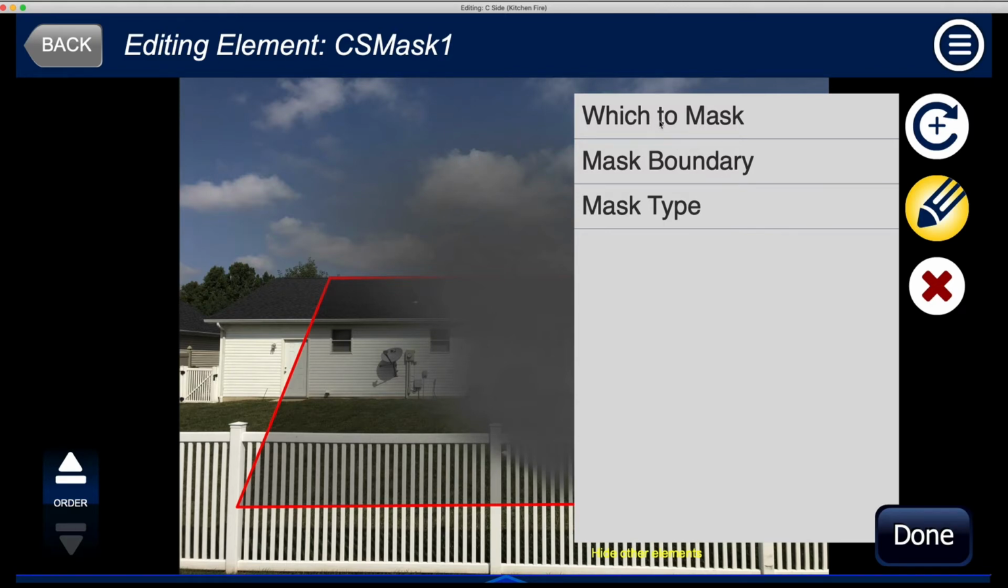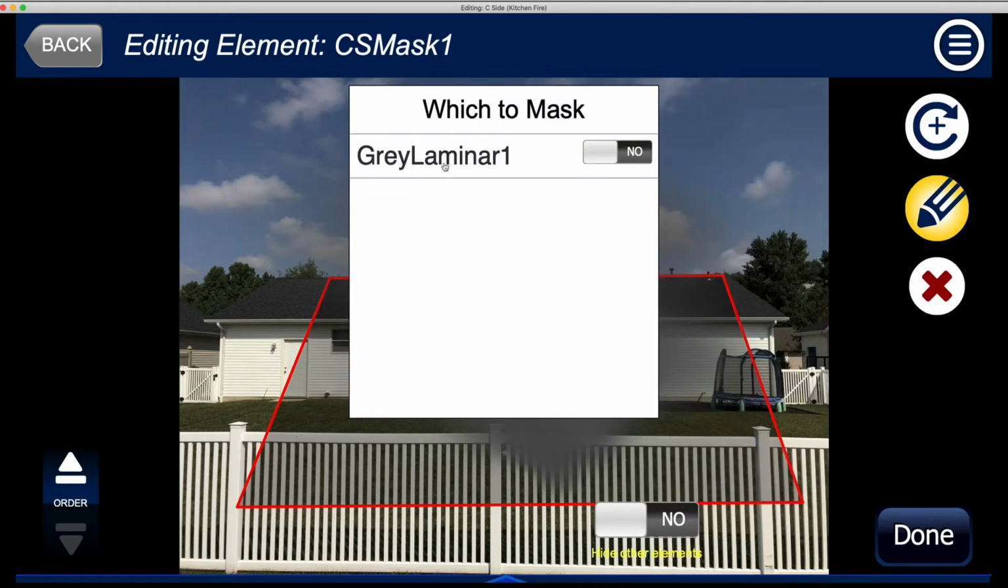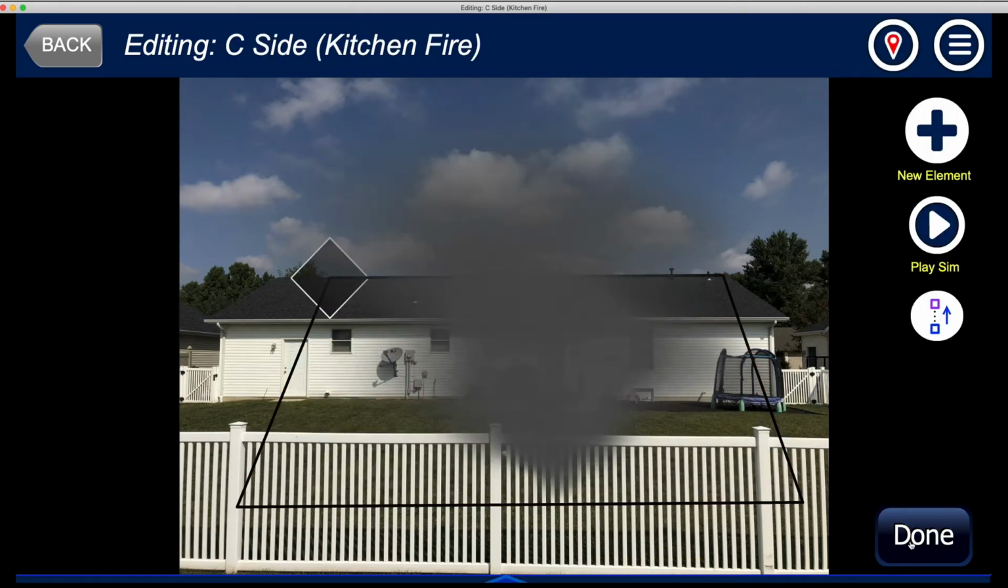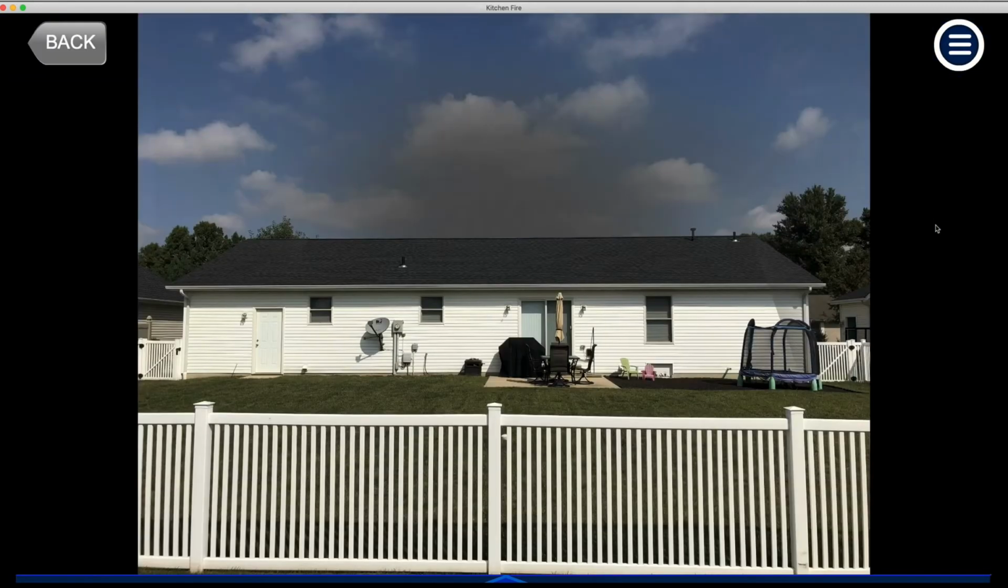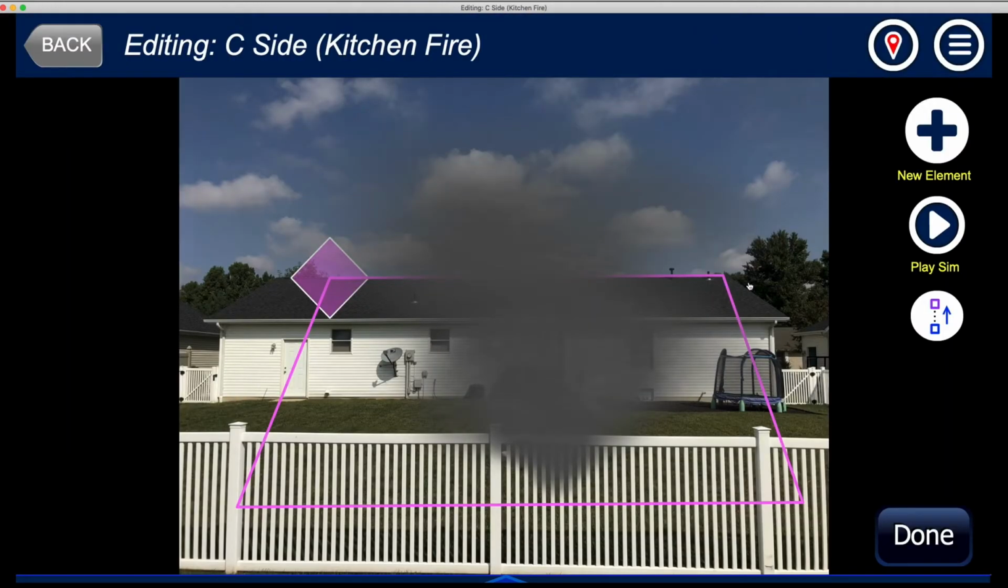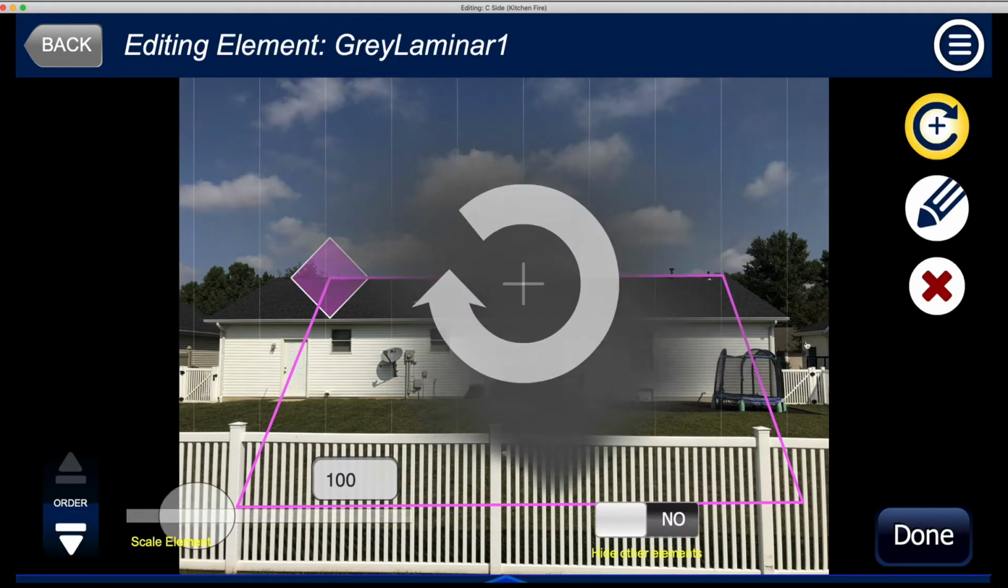And we can go to which to mask. This is our gray laminar smoke. So yes, I want to mask the smoke. Click OK, and now we can see how it looks. And I think that's pretty good. I think it looks like I'm seeing a little bit of a line over here. Let me go back and see if we can change that. I'm going to grab the mask again.